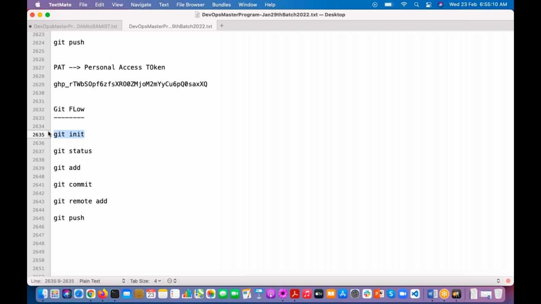So Om Prakash is asking, if there is an existing repository, we will use git clone instead of git init. Yes, we'll discuss that later. Anyway, we are going to discuss the git clone command also.